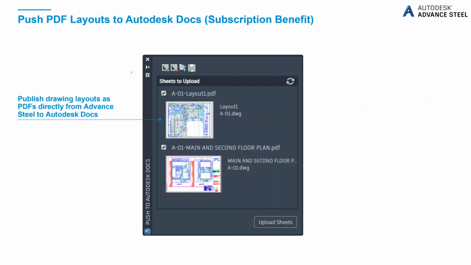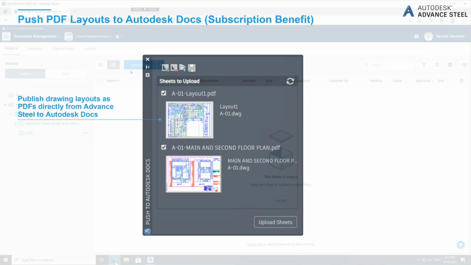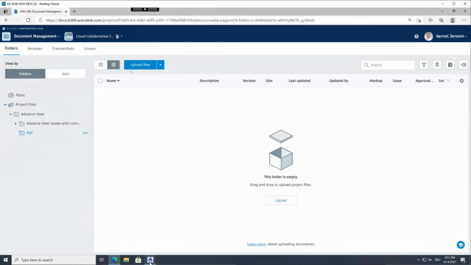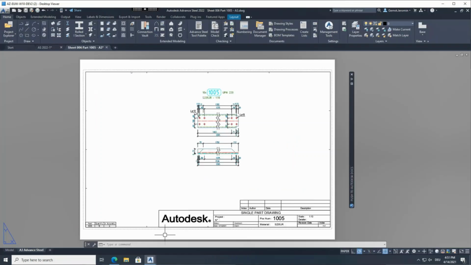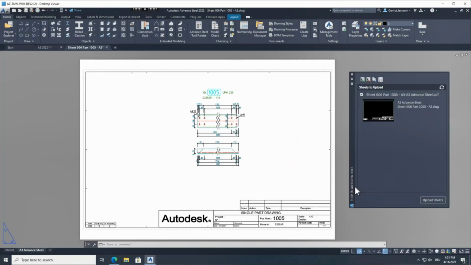There's also a new possibility to publish PDF files to the cloud. This is, however, working only for layouts, not for the 3D models. So how does it work?